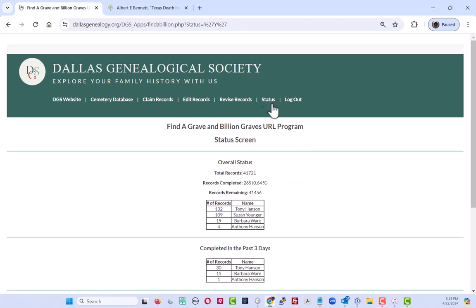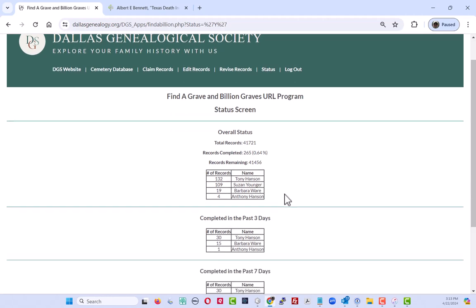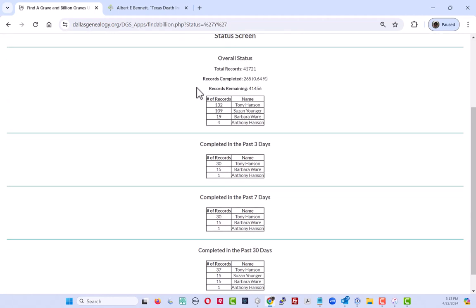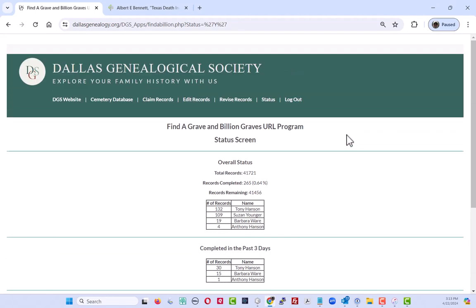Status is just simply going to show the total number of records. And as you can see, we have a lot of records we want to do, and we're not very far into it yet. The program is just getting launched. Actually, we haven't even officially announced it as of this recording, but we're going to soon. And so you can see we finished 265 records, which is just a little bit over 0.5%. And those of us that have been involved in debugging the program, of course, have a head start on you. But we're also tracking records completed in the past 3 days, in the past 7 days, and in the past 30 days. And so as you get going, you'll start seeing your name show up here and hopefully up on the top as a leader for that particular period of time.